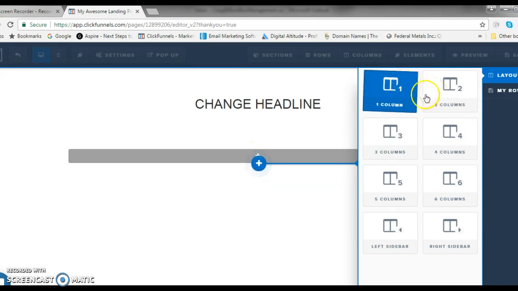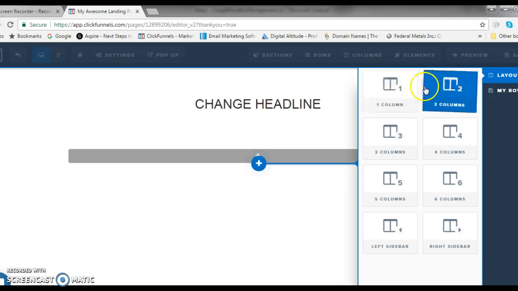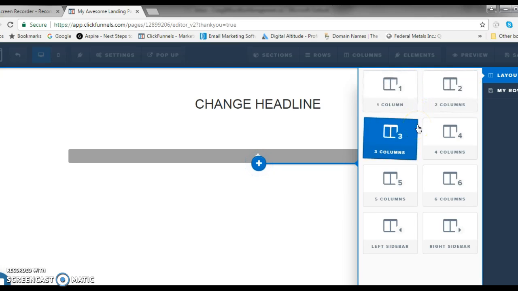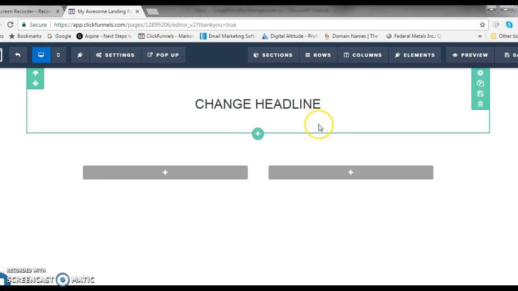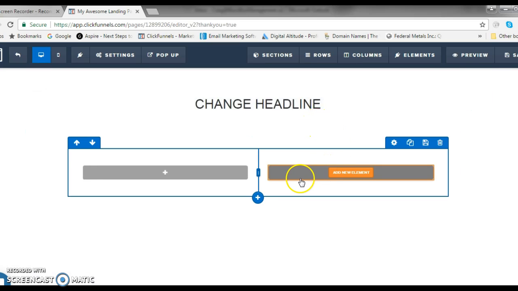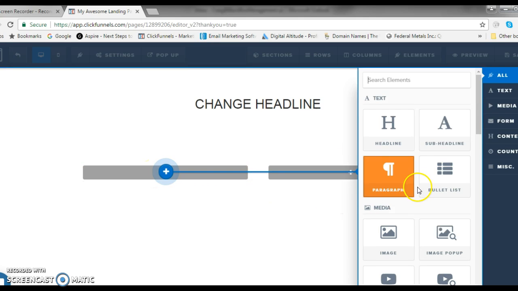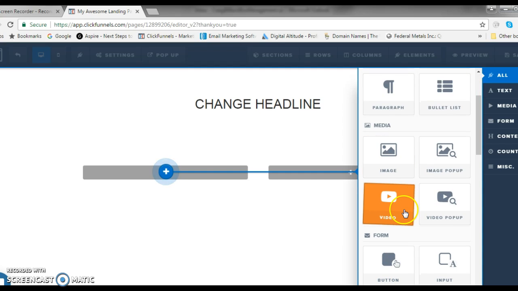This is going to tell us how many different columns we want within this row in the box. Now, in this instance, I'm going to go with a 2-column. I'd like to show you how you could do a small sales video page. Okay, so by pressing Add New Element, now we get to add an image, a video, anything like that.